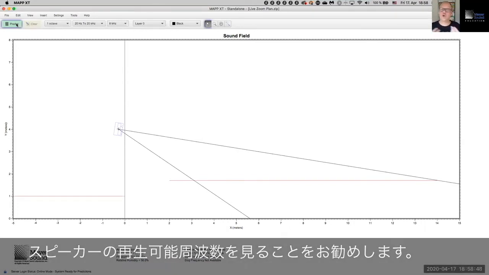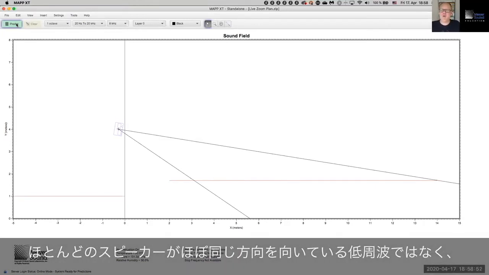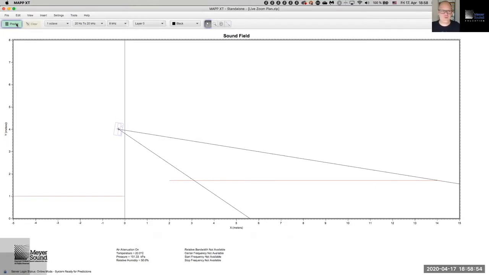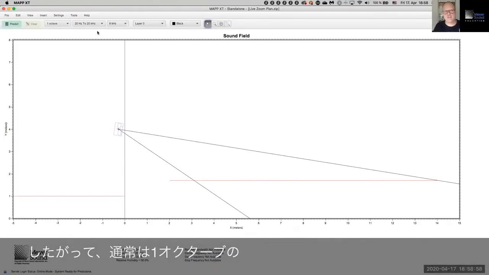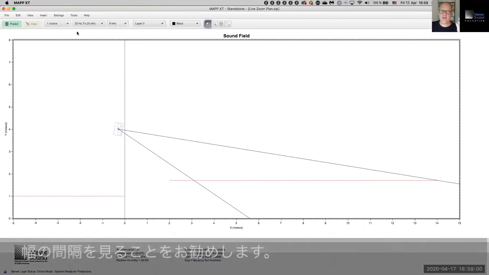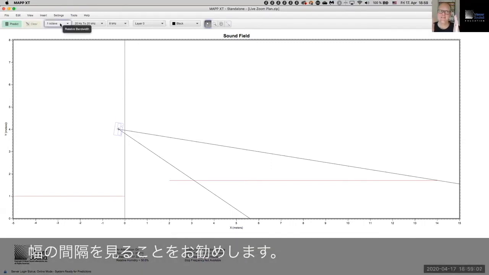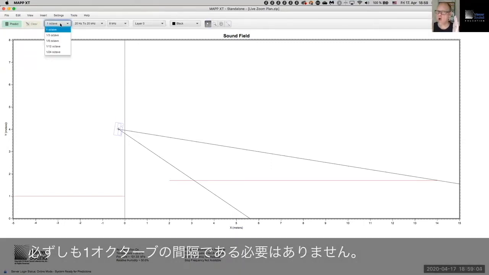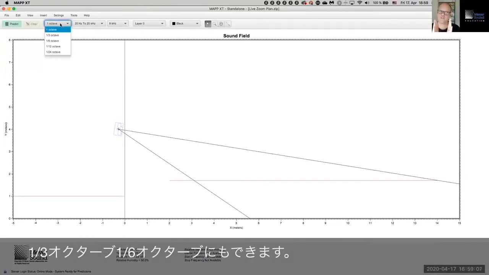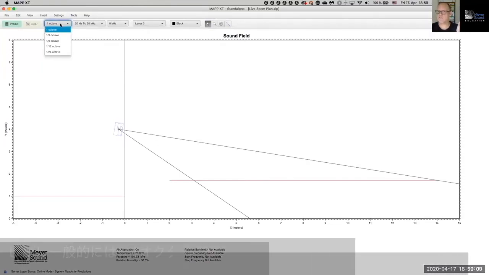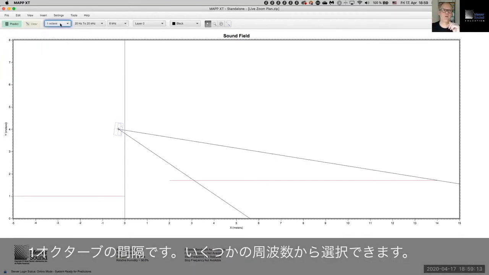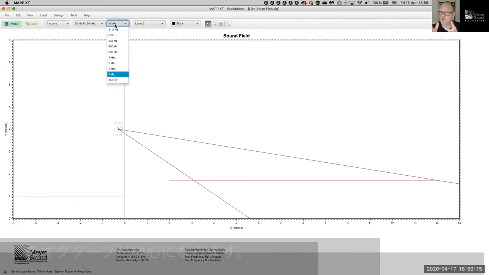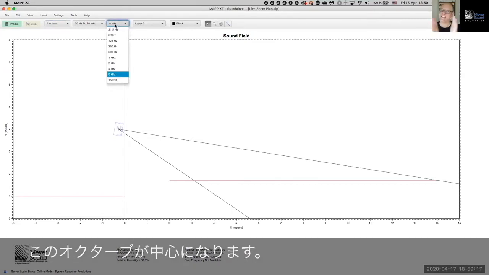The recommendation is to look at those frequencies where the loudspeaker is steerable, where it's a point and shoot loudspeaker, which is not at low frequencies where most loudspeakers are virtually omnidirectional. So our recommendation is that you'll typically end up looking at a 1 octave wide interval, okay? It doesn't have to be a 1 octave wide interval, it could be 1/3 octave, 1/6 octave, but in general, 1 octave is perfectly justifiable. And then there are several frequencies to choose from where this octave is centered, okay?